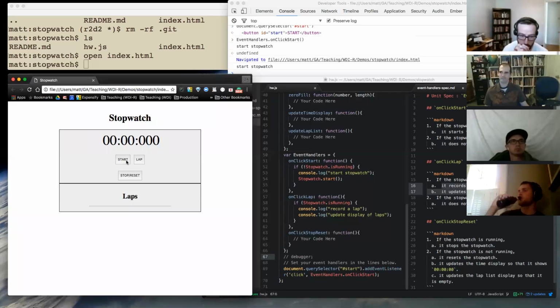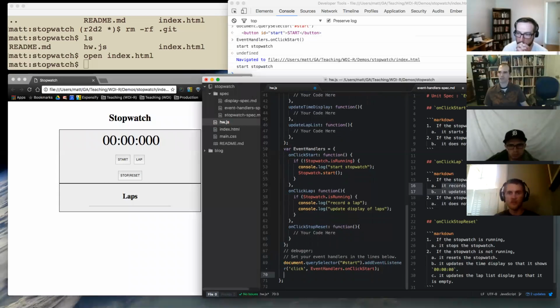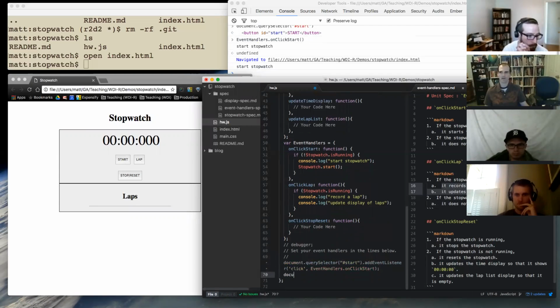Oh, you know, I just remembered there is another way to do this. It involves setting the thing directly. So what we could do is write document.querySelector start dot on click. Right, I forgot about that. There's a property that I can set. And I think that's what add event listener is actually doing under the hood.